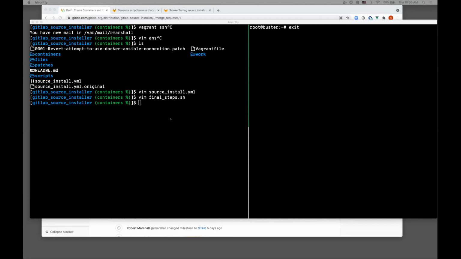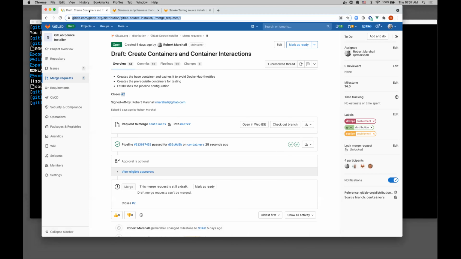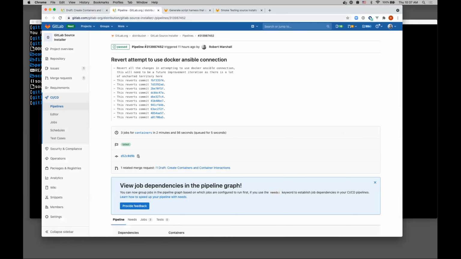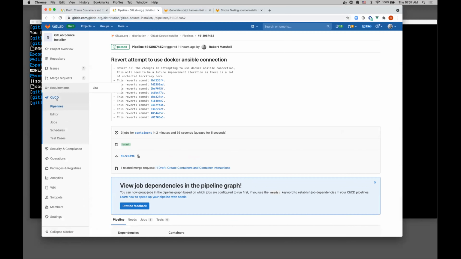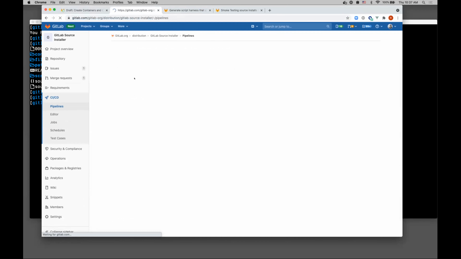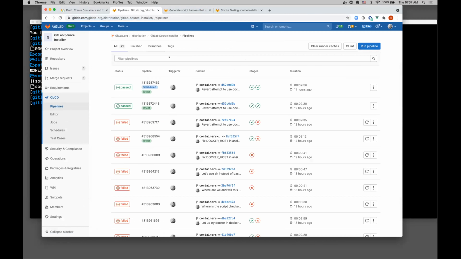There we go. So what this is going to do is spin up containers. And you can see here in the pipelines, this is from last night. There are a couple of things that happen. For one, it will pull in an upstream and install the target. That's all it's going to do. And then the other thing that this does is it runs a test connection.